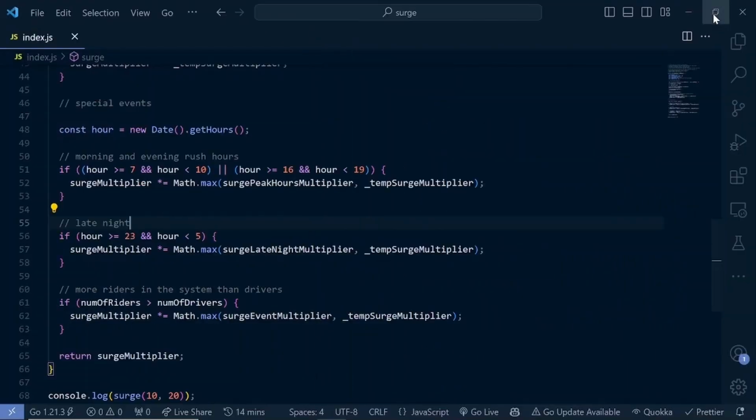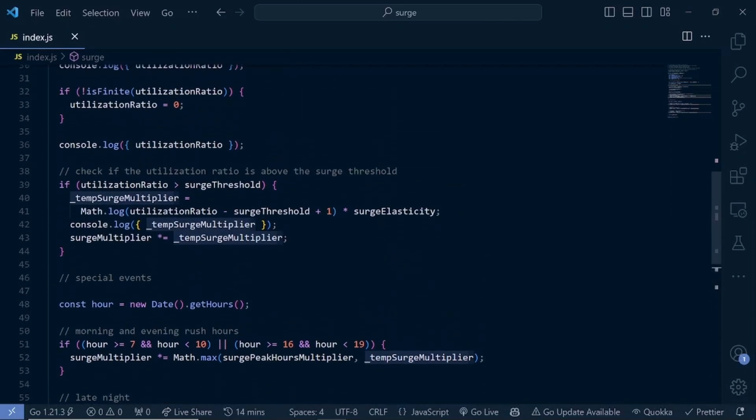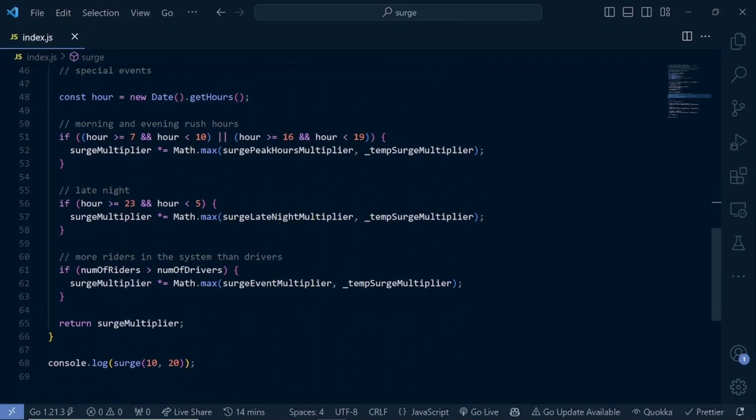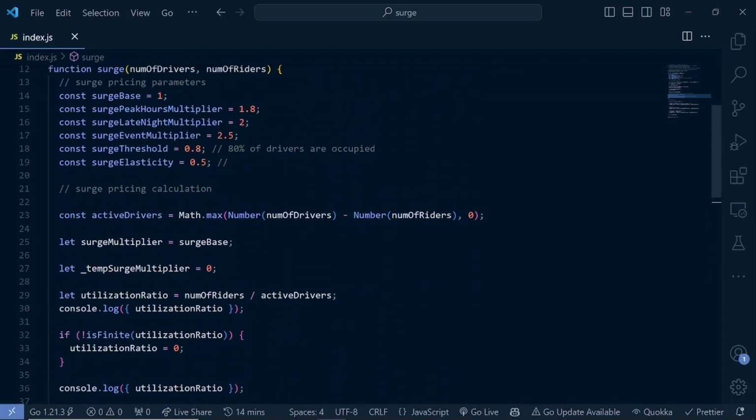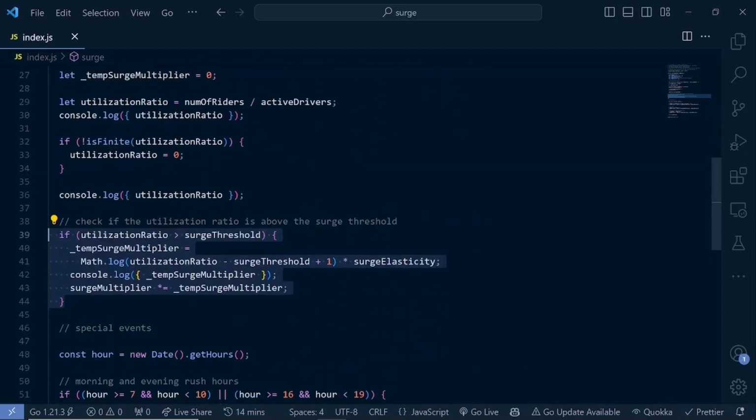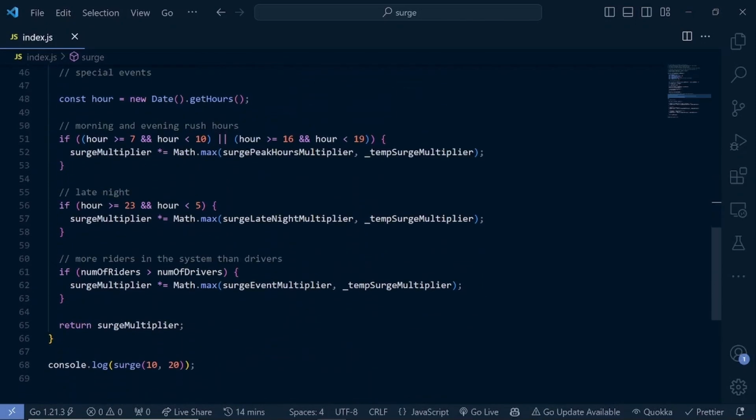Let me open this up fully. We now say, is this Math.max? Between this and this, which one is greater? And obviously this is 0 because this line of code never ran. Remember, the utilization ratio is 0, so this code never ran. So what is there? That is about 2. Sorry, the late night multiplier. So this is late night, and you are trying to order Uber.